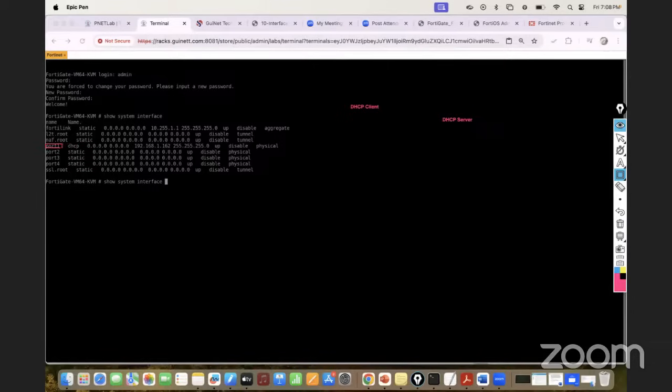And this is configured as DHCP by default. We just changed it to static in yesterday's lecture. So this is DHCP, and this is the IP address configured on this interface. This is the subnet mask, right? You can see the interface status is showing up. We don't have any tunnel, so that is showing disable, and it is not an aggregated or redundant interface, so no information is showing here. So right now this interface is up and I have the IP address.